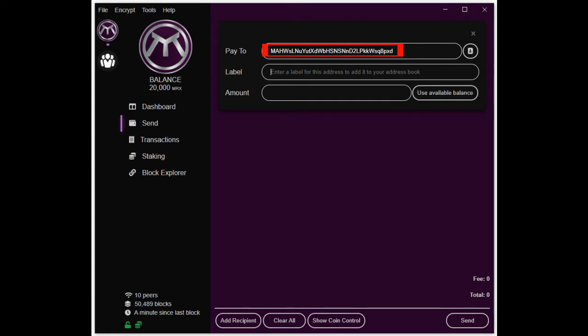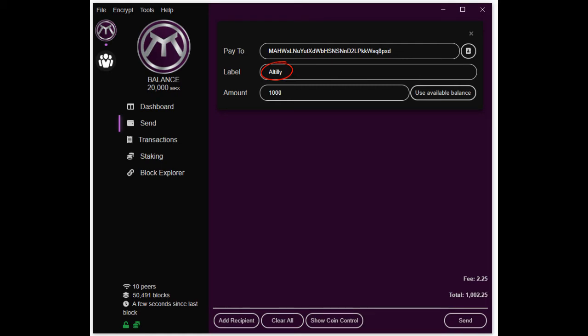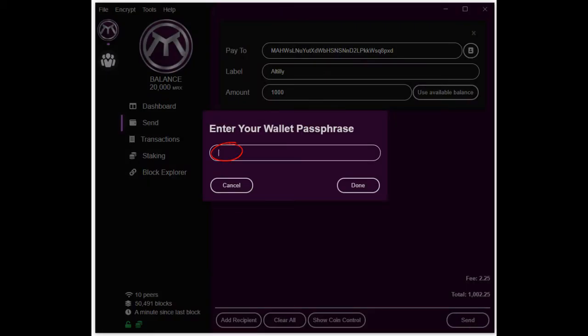And paste it here. A label is optional, but it helps to keep track of the address. We are going to use a label for this example. Enter the amount to be sent. Note that there is a small fee for processing this transaction. Then click Send. Enter the passphrase.